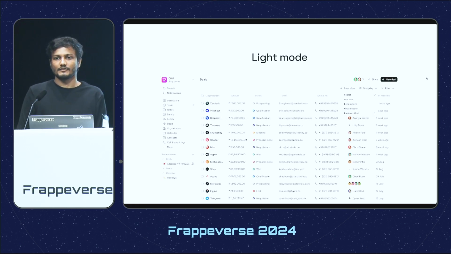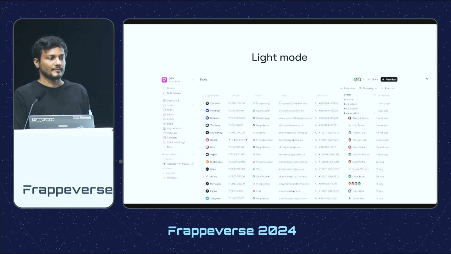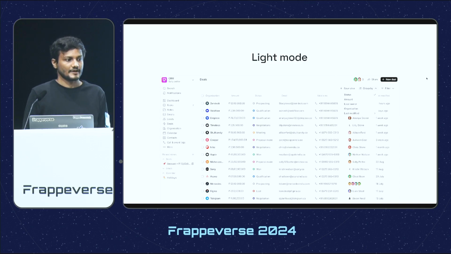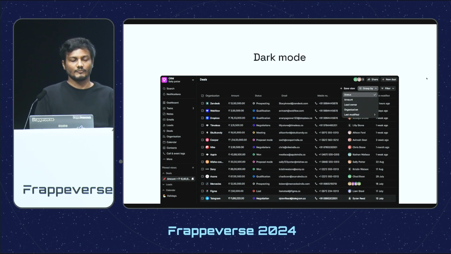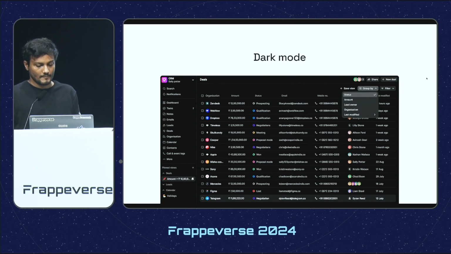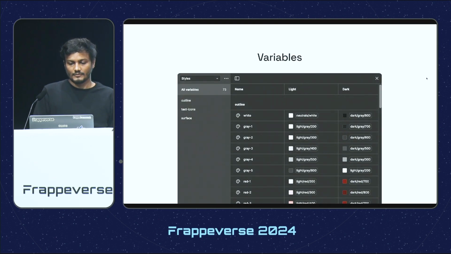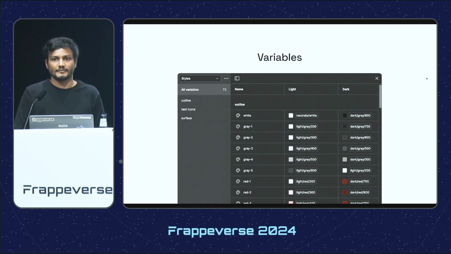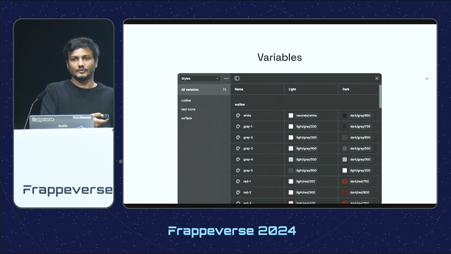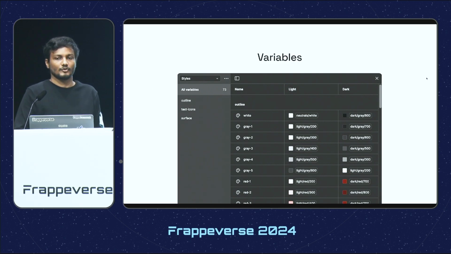So the way it works is you simply design your app in one mode. For example, you design it in light mode, and with just one click, you can change it to dark mode. So we have variables where we have tokens for outlines, surfaces, and text icons. So you can see the colors automatically convert to dark mode. So if you pick a light mode color, it's automatically translated to the dark mode equivalent.